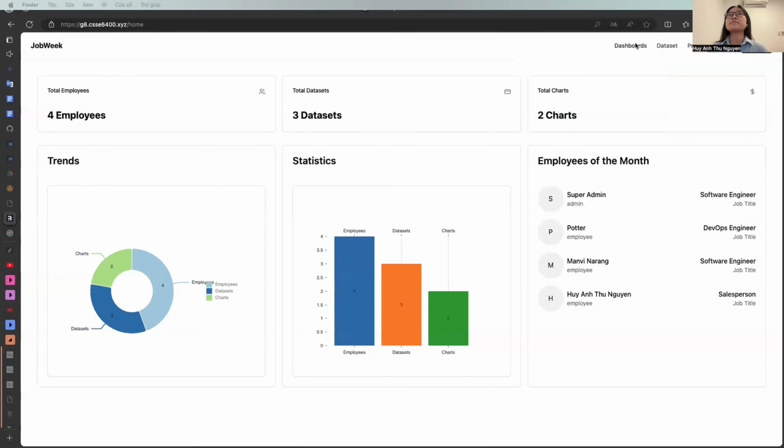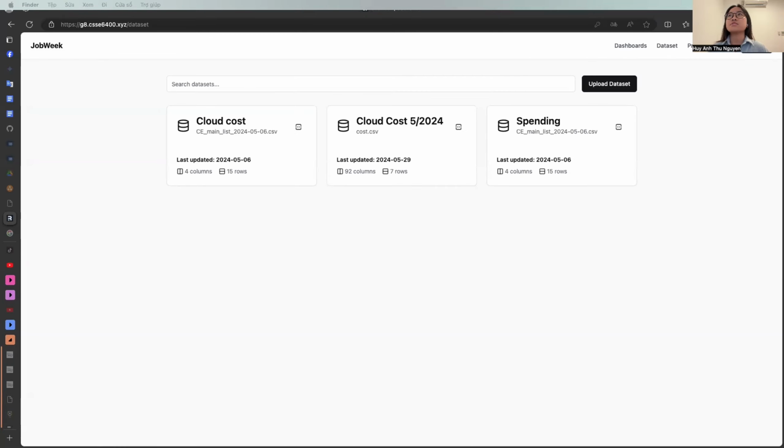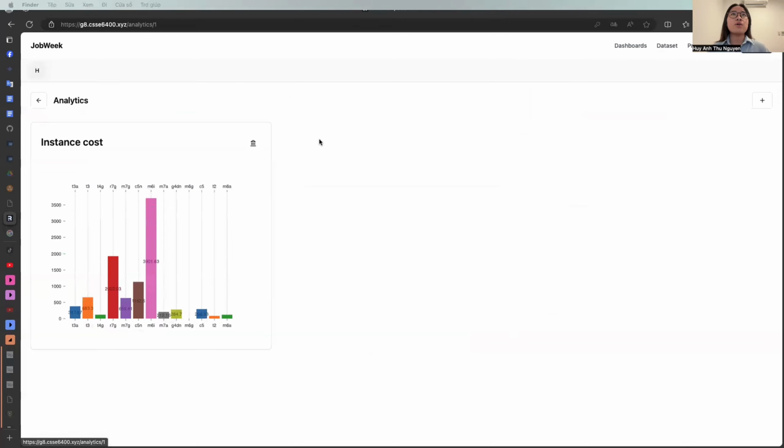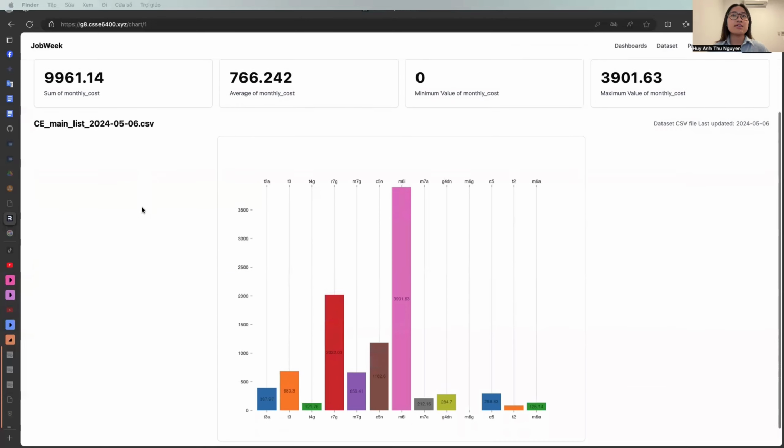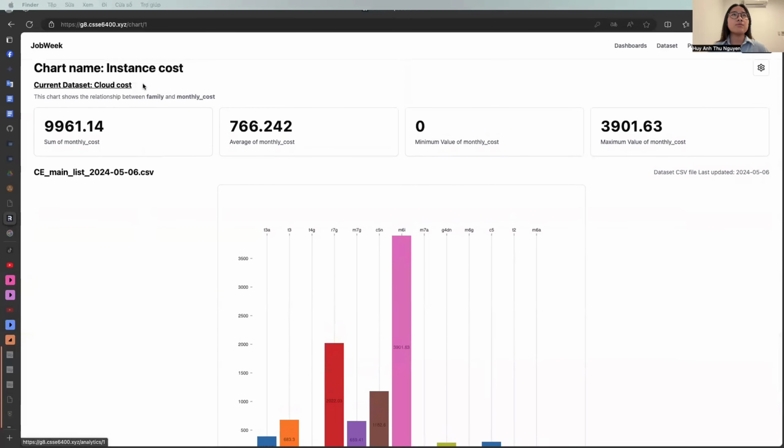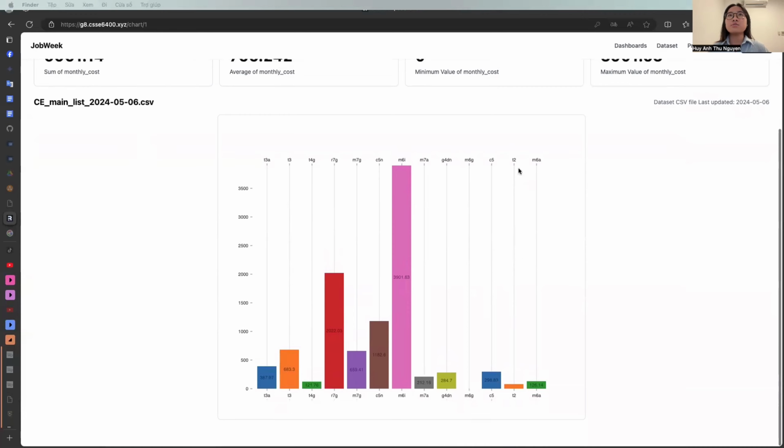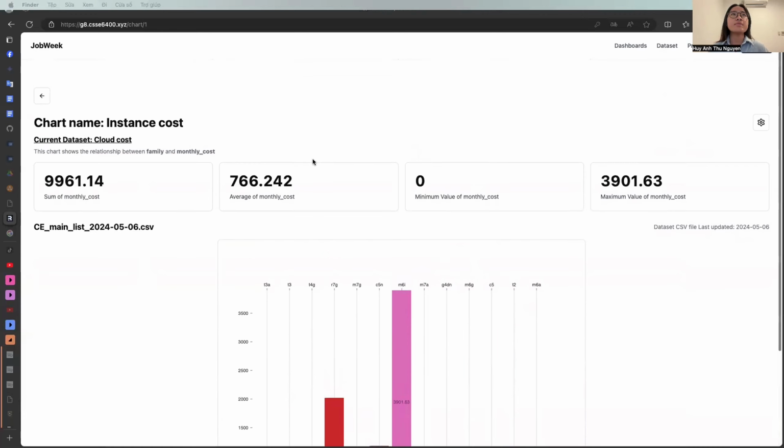Okay, and this is the website for the invoice user. The difference between the HR and the invoice user is that the invoice user doesn't have the HR tab here. Let's jump right into the main functionality of our project. This is the dataset page, these are the datasets of the business. And you can see the dashboard of this dataset and see the statistics data of it, such as this one, this is the dashboard about the cloud cost. You can see the sum of monthly cost, the average cost, the minimum and the maximum cost, which is calculated from this dashboard.